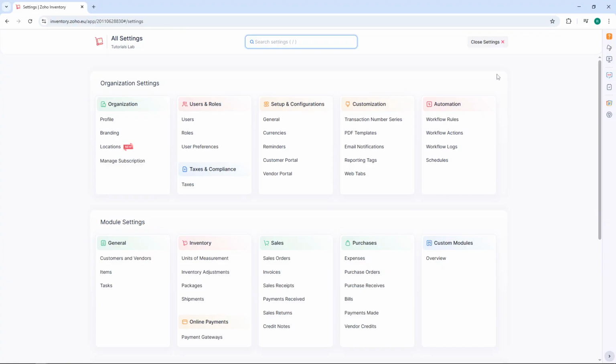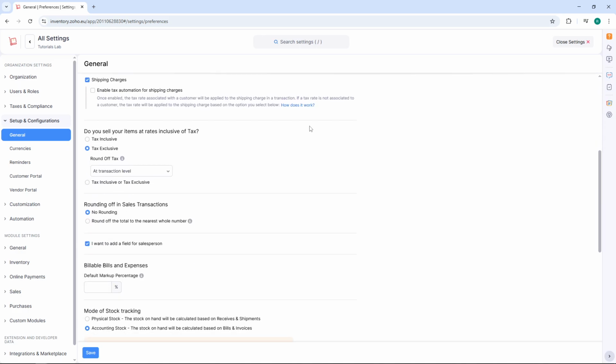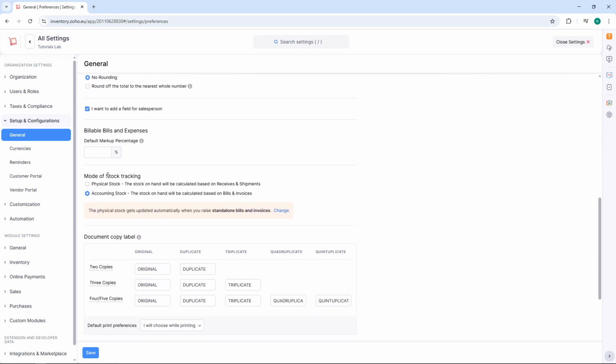From the settings menu that appears, look for the section labeled Setup and Configurations. Under this section, select General. This area contains the core settings that control how your inventory system operates, including the crucial stock tracking options we're focusing on today. Once you're in the general configuration area, scroll down until you find the option called Mode of Stock Tracking. This is where you'll make the key decision between two different tracking methods.